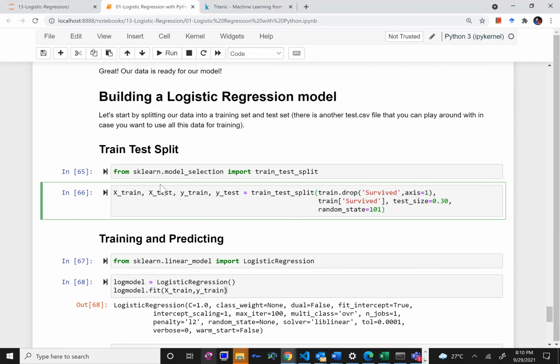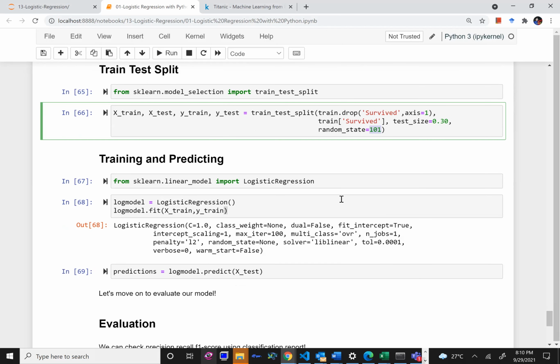So 30% of the data set will be used for testing, 70% for training. 70% of the data will be shown to the model, and the model will try to learn from that data, and it will test its performance or its learning on the remaining 30% of the data set. And random state, I have kept at 101. If you also want to see similar results just like me, then you should keep this random state at 101, or you can skip it also. Your result may vary from my result.